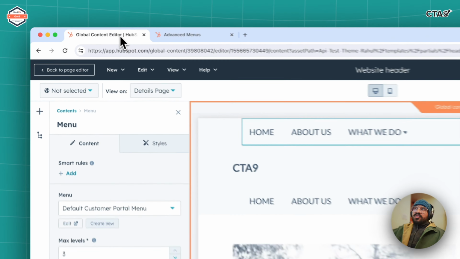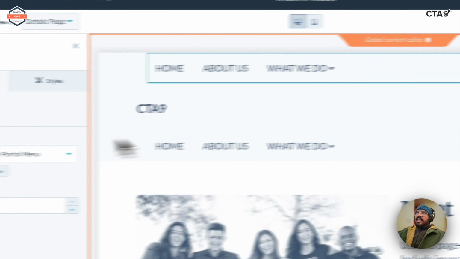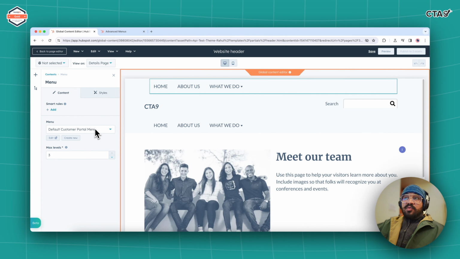And when you go to the actual page itself where you are editing, here you can choose the different menus you have, or you can edit your existing menu or create a new menu. And this is how you can change navigation on a HubSpot website.